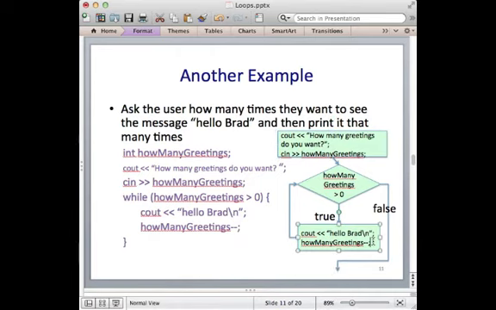Notice it's important right here that I remembered to decrement how many greetings by 1 each time. If I forgot, I would get into what's called an infinite loop. The loop would never terminate. It would just keep printing out hello Brad an infinite number of times or until you got bored and did something to terminate the program. So it's important when we use a while loop to do something inside the loop body that is going to potentially make our Boolean expression evaluate to false. If we don't, we'll get an infinite loop.